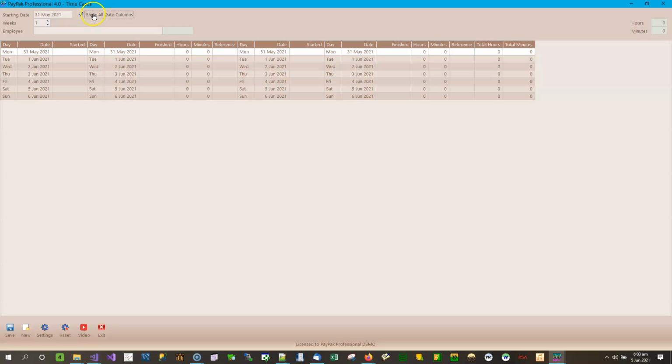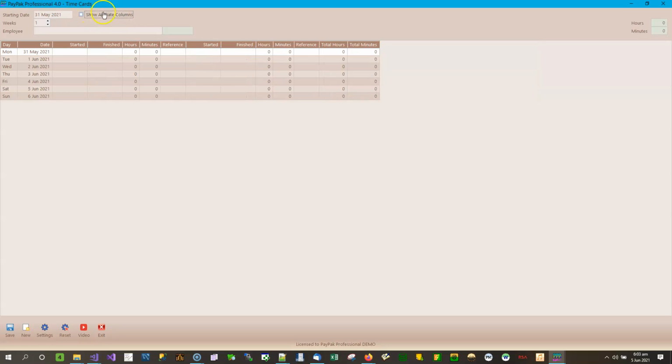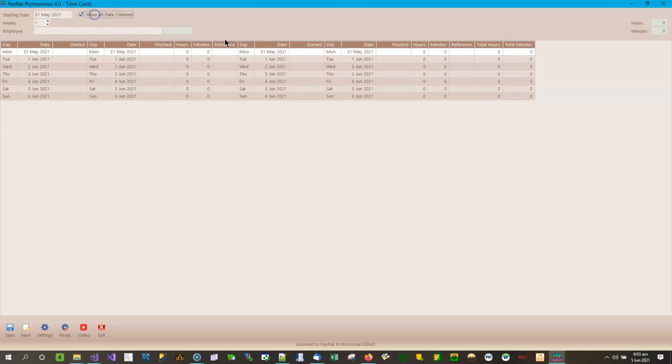So I'm going to turn this off. When the show all date columns is turned off, it allows quicker data entry because you have less columns to navigate through. There are times, however, when you will want to see those dates. For now, we will turn them off. I will be showing you the purpose of those during the course of the demo.